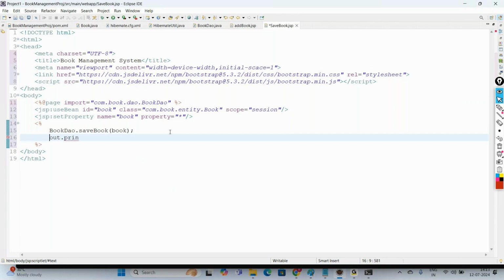out.println. So we are using the paragraph element, class equal to h4. So we are using the heading for the success text. The text we are displaying is a success text, and we'll go with the message: Book added successfully.